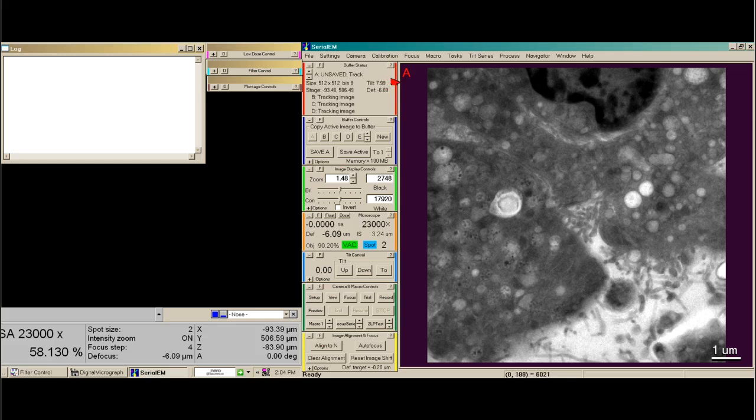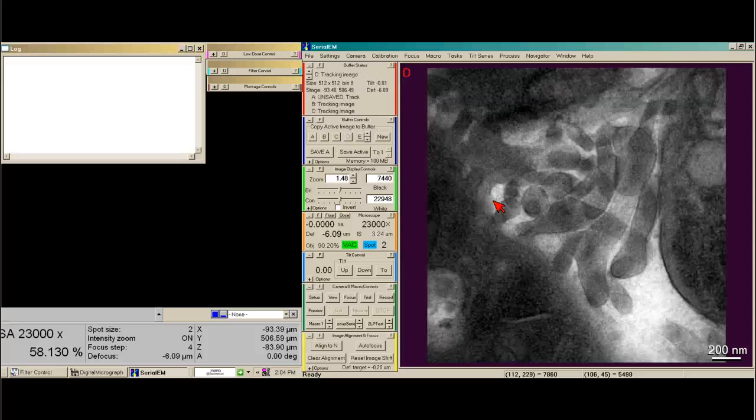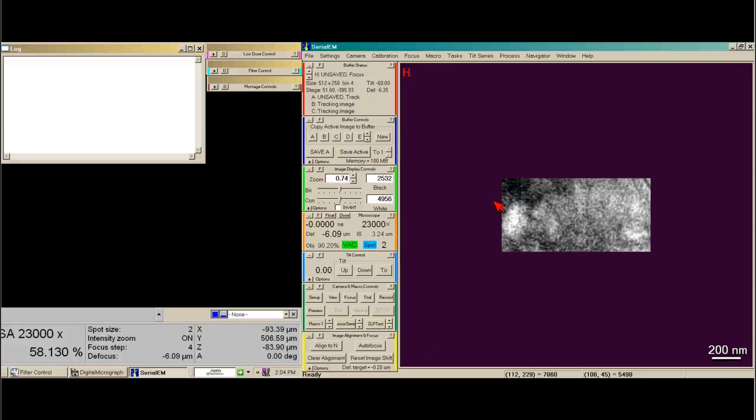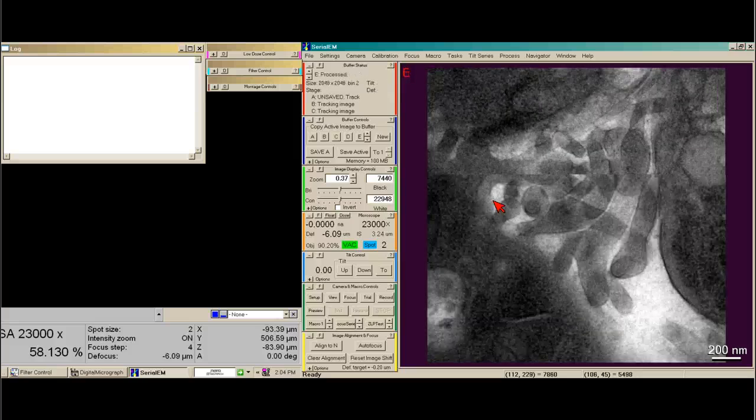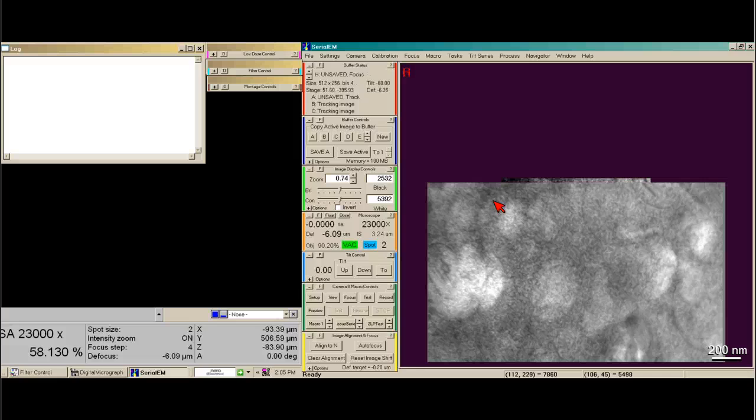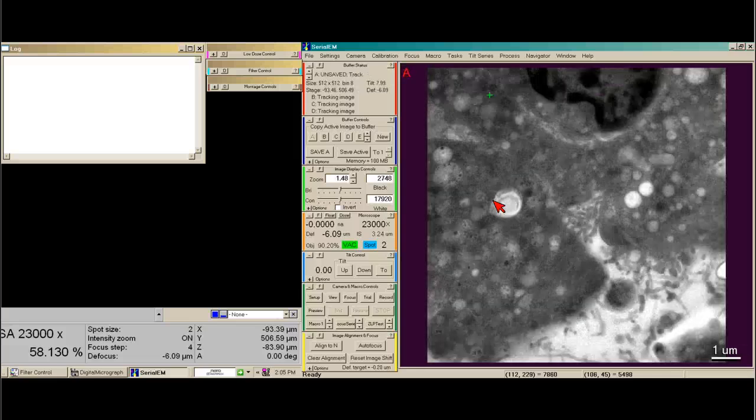The first box is the buffer status, and the way that SerialEM is set up is that it is a series of buffers starting with A. If I page down, I can go between the buffers. If I page up, I can go back to A. And you'll see in the buffer status that each image has information about it that you can then read about that image.